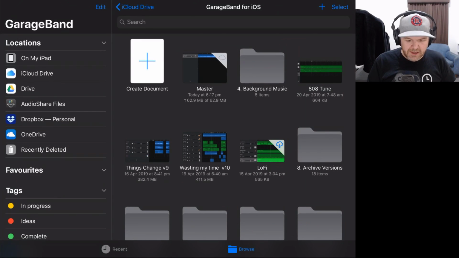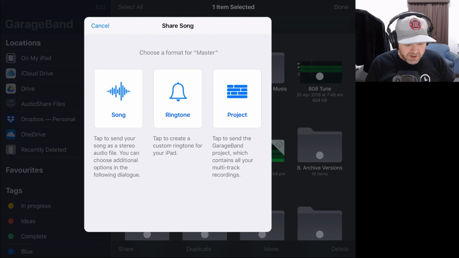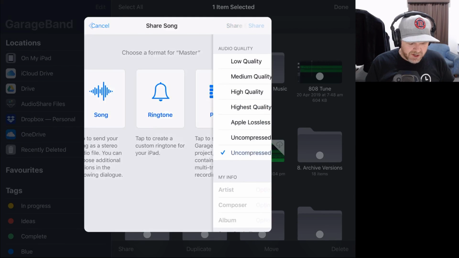Now the way that we release this to SoundCloud is we're going to tap select in the top right corner here. We're going to tap on master, and we're going to tap share in the bottom left corner. So this will bring up our share options. We're going to tap on song to share the song.